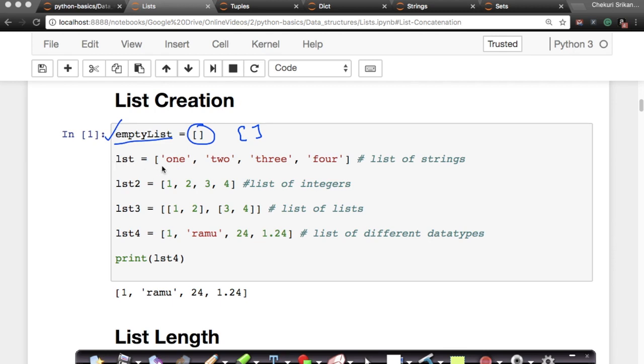The other way to create a list is to explicitly list out the items in the list. So this is a list of strings with four items, which are strings 1, 2, 3, and 4. Similarly, I can create a list of integers, 1, 2, 3, 4. I can create a list of lists here. Remember, this is one list, and this is another list here. And this bigger list contains two lists. So this is a list of lists, where the first element is this list of items 1 and 2, and this is the second list.